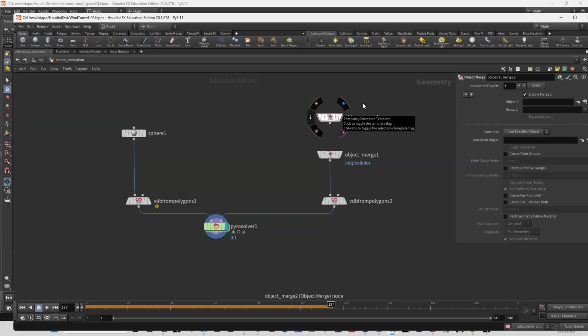So that's all it takes to blow smoke through some things. You just need a source of smoke and a pyro solver and an object. And basically, it's a tiny little wind tunnel.